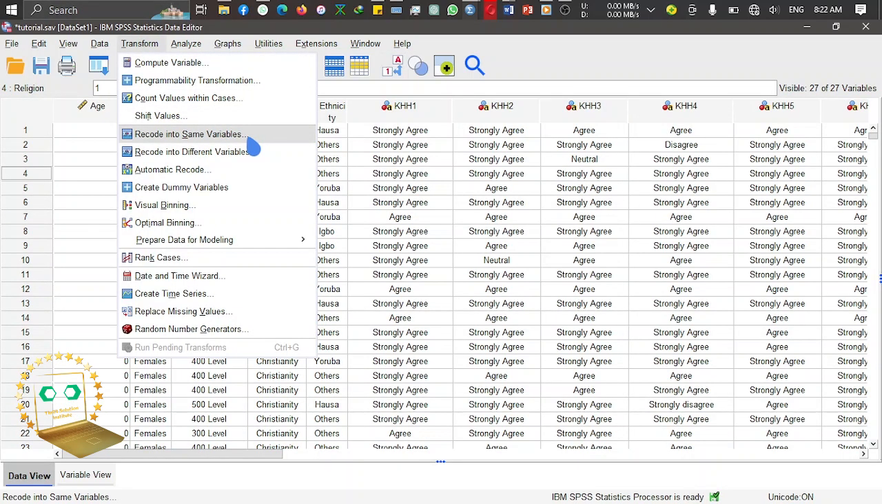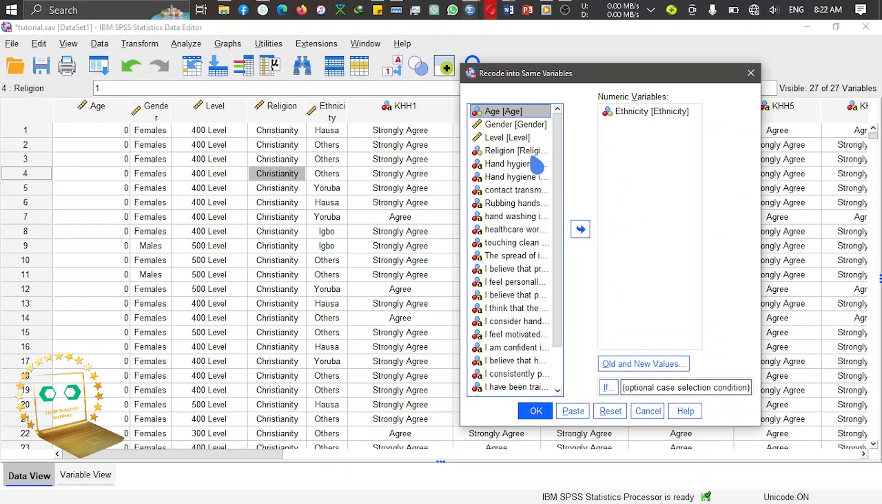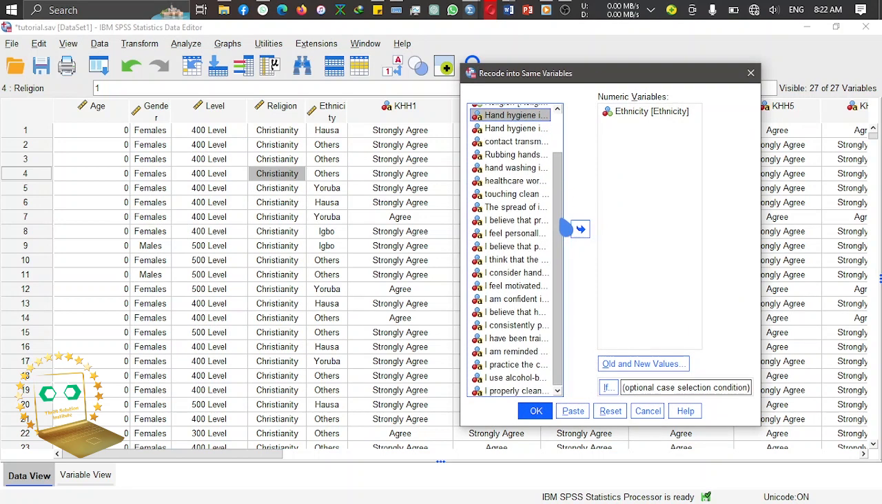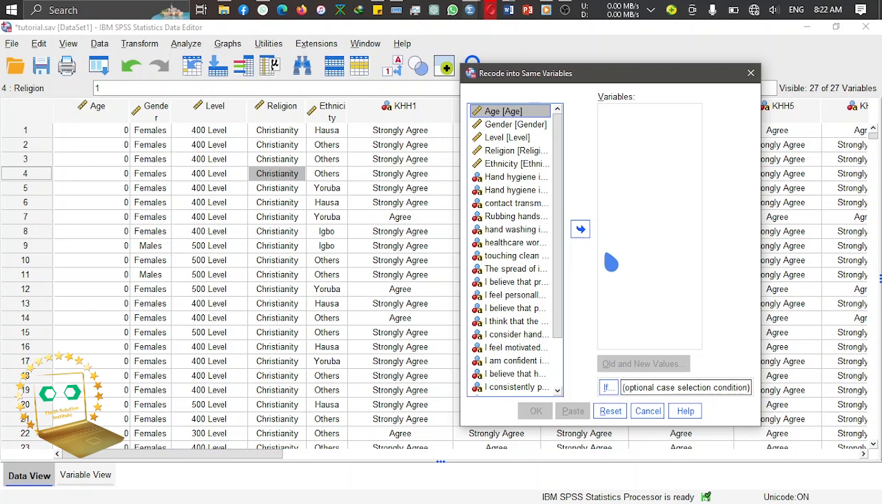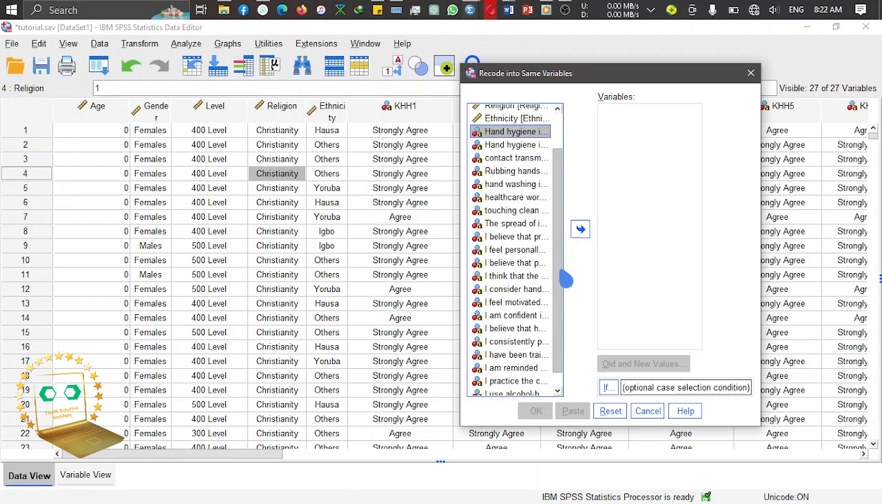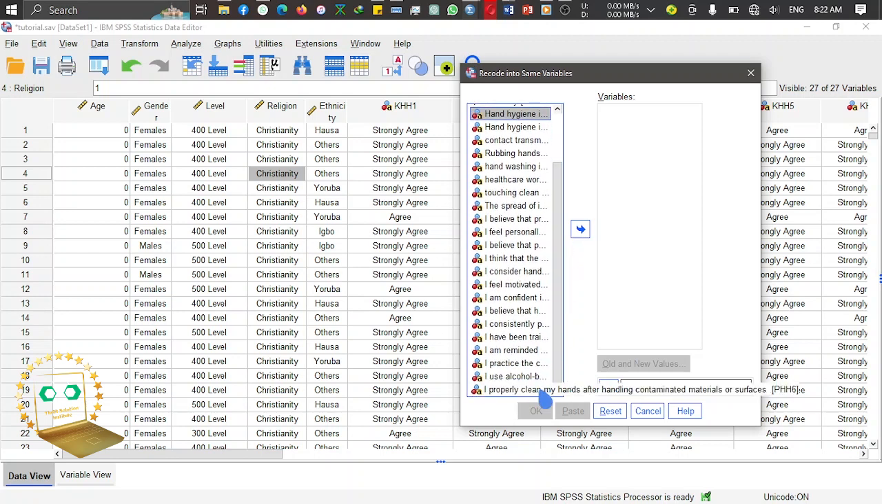Transform, recode into same variables. Everything, hold down your shift, click the last item. Sorry, make sure you reset first. After you reset, click on it. If you see this ruler button, it's telling that these are skills. Click on the first one, then hold down shift, click on the last one.